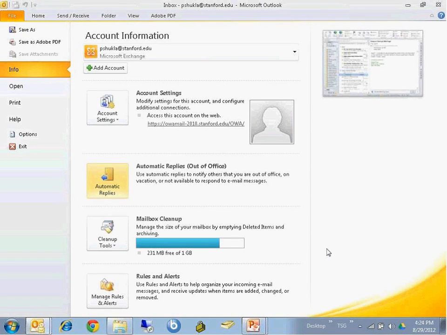So that's how it is. By default, it only sends one email out. All right, great. Okay, so that covers the automatic replies.